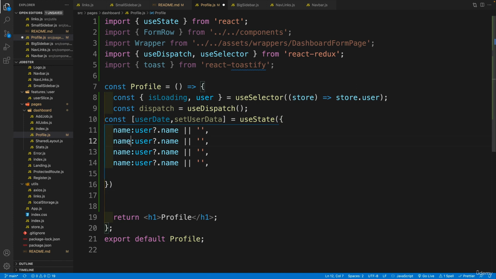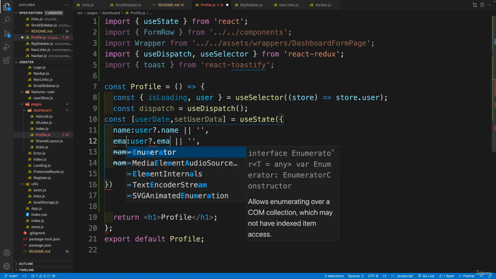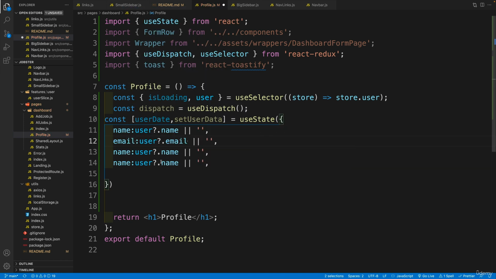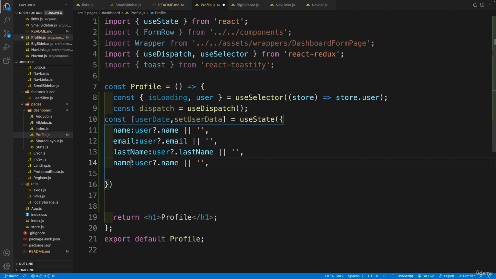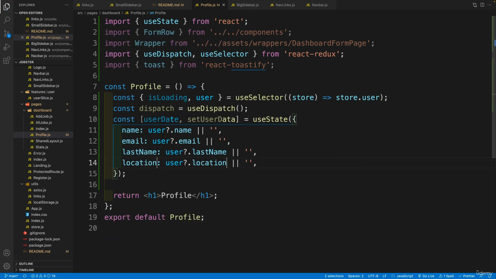So let's navigate back here. And again, we want to set the property equal to whatever is the state value. So the second one will be email. Then the third one, I believe it's last name. And then we have the location here. So let's change this one around.